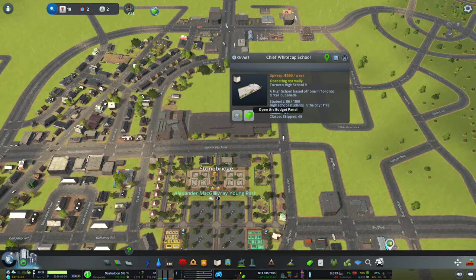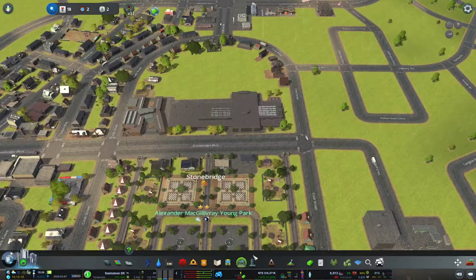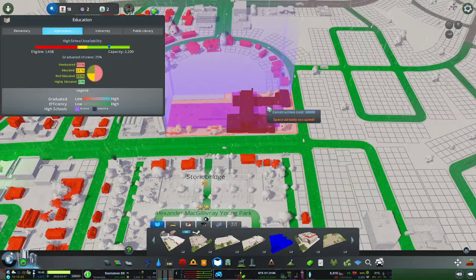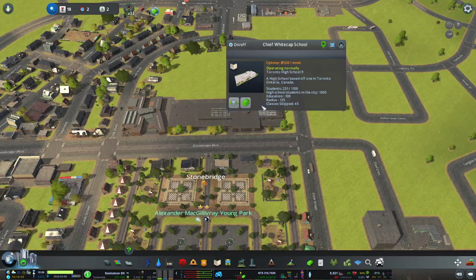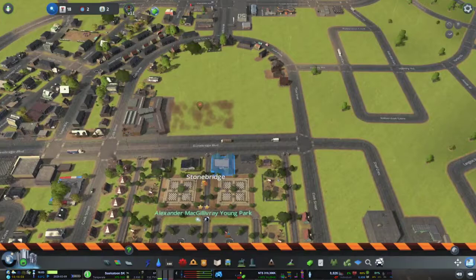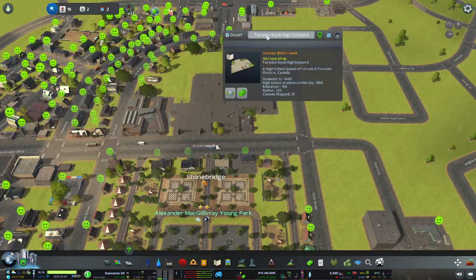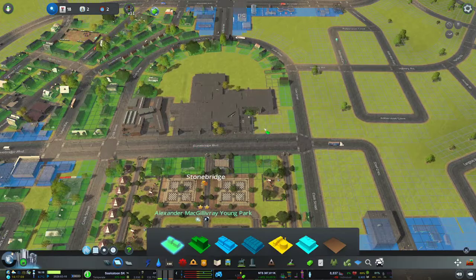Okay, there we go. Well, that is only a population of 1,100. You know what? I think I'm going to go for a little bit more. 1,200. 1,400. That's more like it. Let me just copy and paste the name. Chief Whitecap School. Okay, so let me just bulldoze this one, and I'm going to put in a larger capacity school. Let me put this instead. There we go. That's better. I think that's going to be much better. And so I'm going to put this as residential.